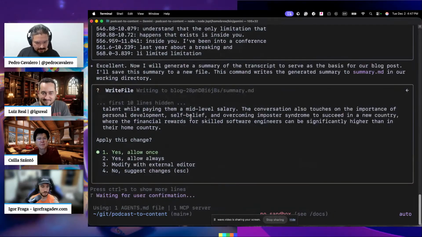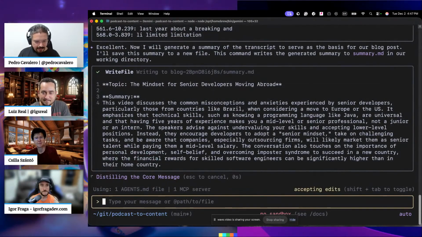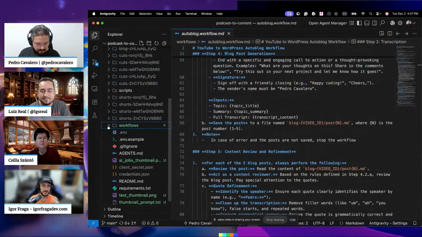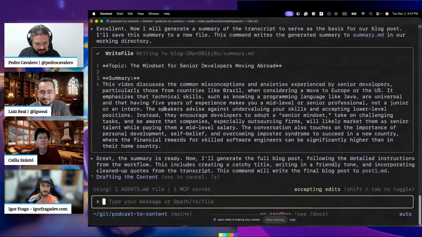And then it says, oh, I want to write this. Let's take a look here in Anti-Gravity at what he's doing. What's the name of the video?